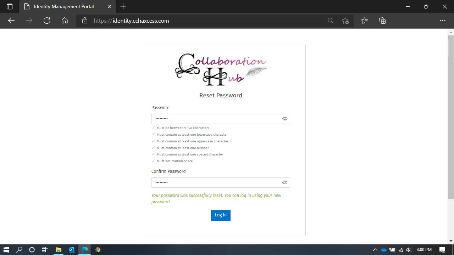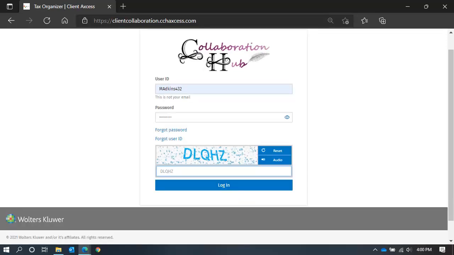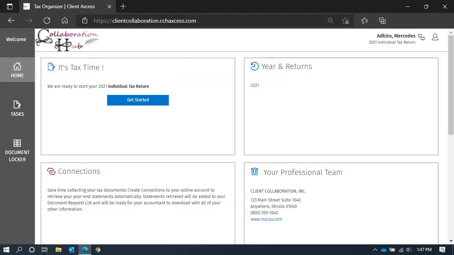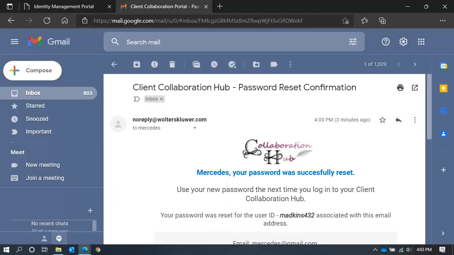Once the password is reset, I will need to use it to log in. I'll enter my user ID and new password. That's it. I'm in. One last note, you will also receive a confirmation email your password was reset successfully. Keep your password handy since you will use it every time you log into your collaboration hub.